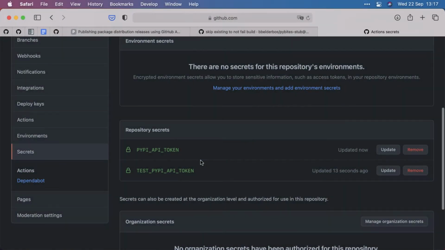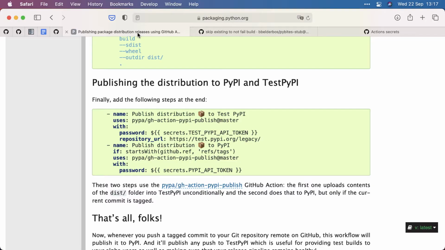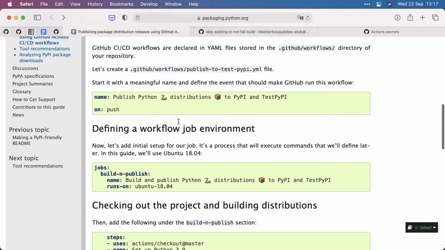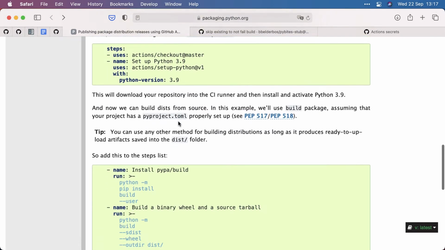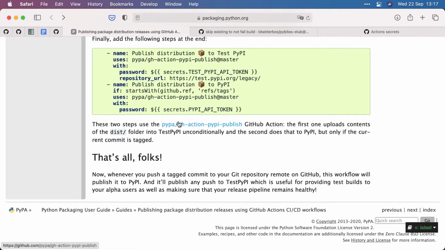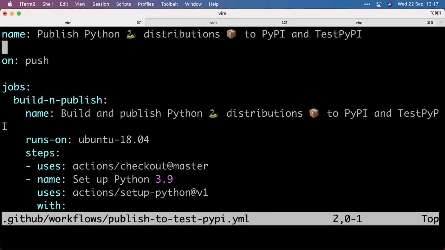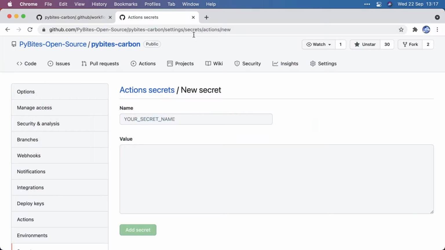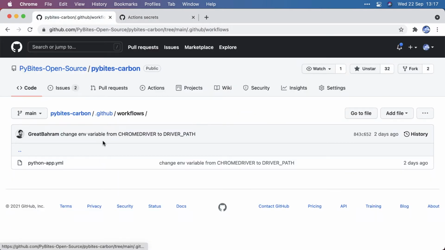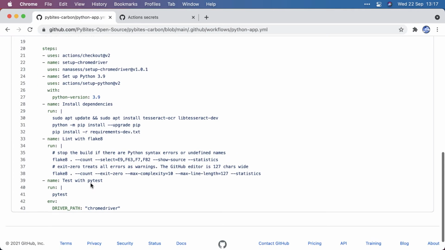All right, those two secrets are set. The next step is to copy this workflow, which is explained end to end. I tied those pieces together, and in my repo, I have this file. So we have a new workflow in the .github/workflows directory. That directory actually already existed because on this project, I already have workflows to run Flake8 and the tests.